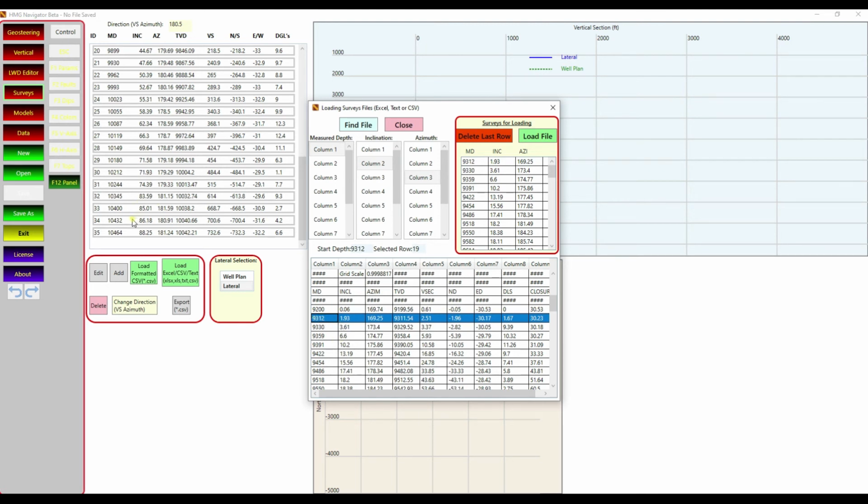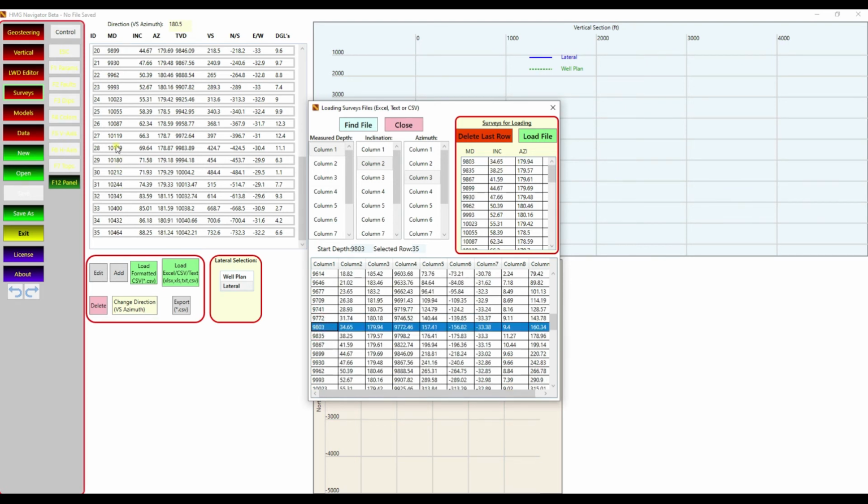You could start anywhere prior to 10,464 because the program will overwrite anything you add. So if we start at 9803, it will overwrite any data after 9803. Now, one thing I want to show you is that in this example, the data we got from the directional driller has a projection to bit. Oftentimes you want to put in the projection to bit, and as long as you understand that when you load in data next time, as long as you select a data point prior to your projection to bit, it will just overwrite that projection to bit.